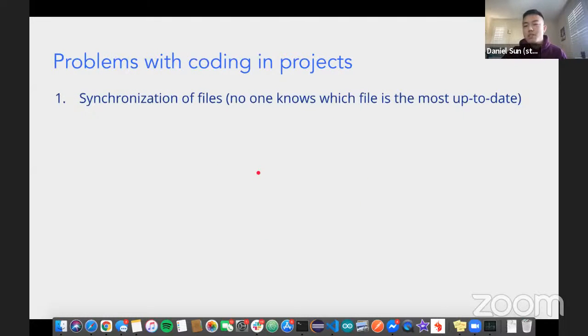So the problem here is no one knows which file is the most up-to-date in this sort of schema. So we would want a way of knowing which file is the most up-to-date. The second problem I see is something I'll call collaboration of files. What do I mean here?